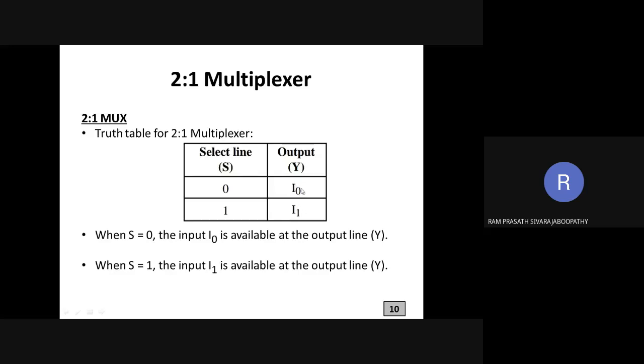It is very simple. I0 means, when S is equal to 0, we can treat it as S bar dot I0. That's it. Similarly, plus when the output is equal to I1, S dot I1. So this is the output function I will have.